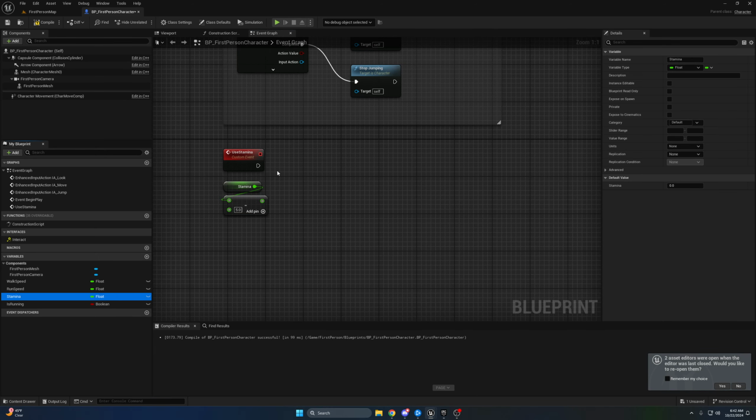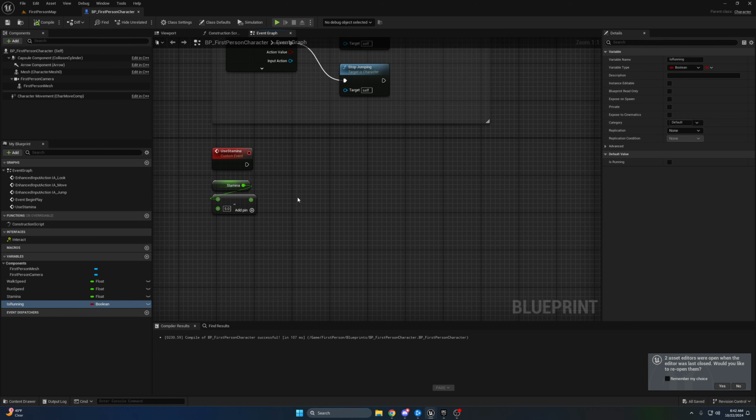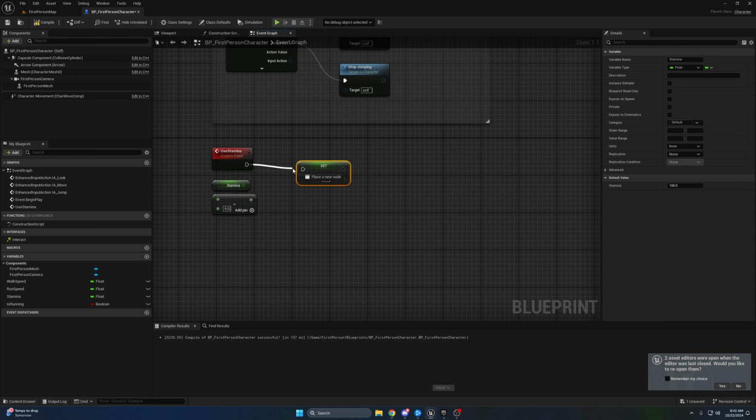Before I forget, let's set our default values. So stamina is going to be 100, walk speed is going to be 500, and just so it's super noticeable, let's set our run speed to 1000. So those default values are all set. Is running should be a default of false, so we should be good there. I'm going to set our stamina now. So this is going to be controlling the subtracting of the stamina.